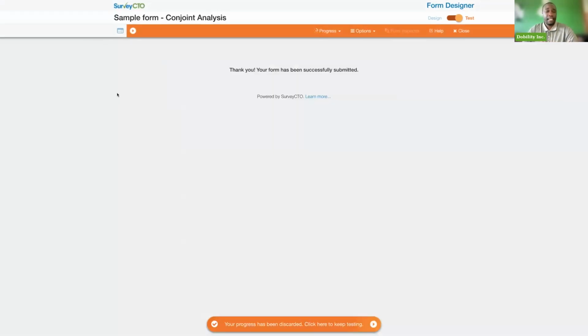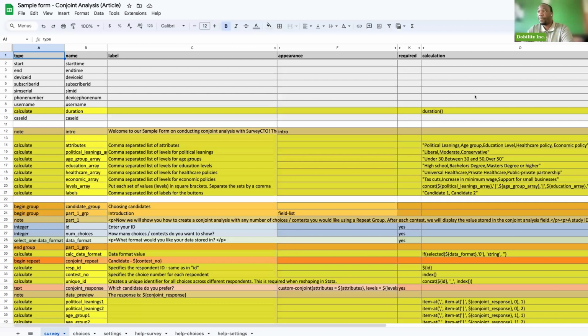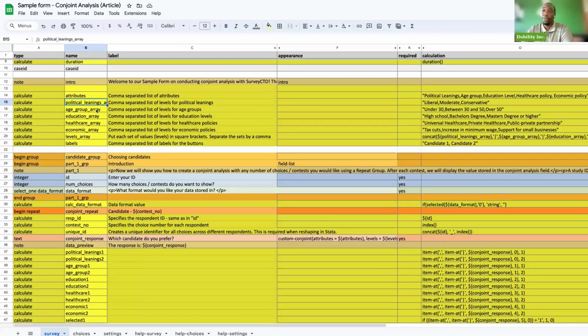Okay, to understand a little of what's happening in the background, I do have the sample form that is what we were testing here. This is in Excel, but you could actually work with this sample form in the online form designer if you prefer. And in this sample form, what we have done is we have declared our attributes. Okay, so this is the calculate field with a comma separated list of the different attributes that we have. And then for each attribute, we have a list of the levels for that attribute. So that's all you would need to define.